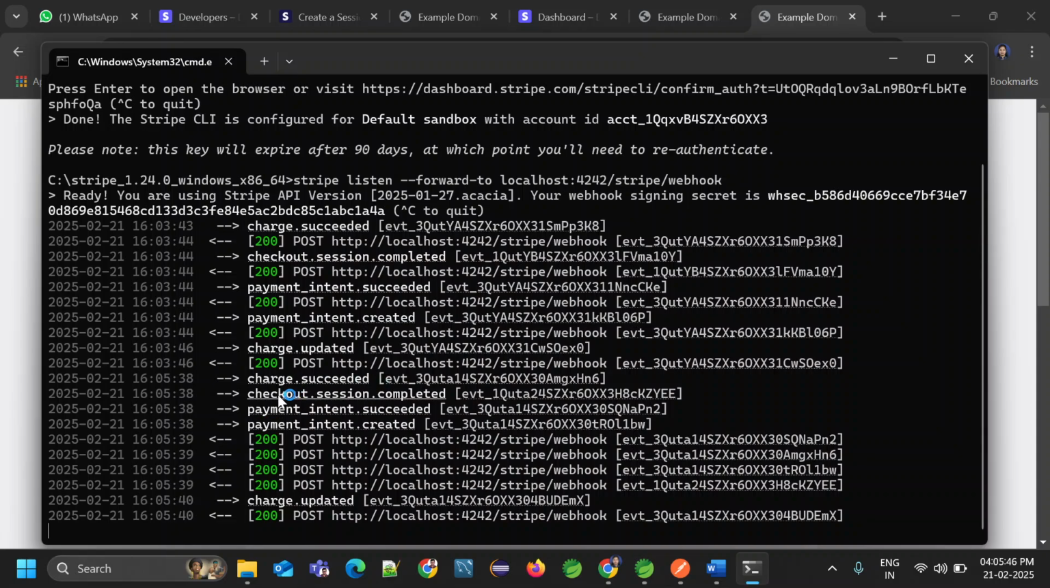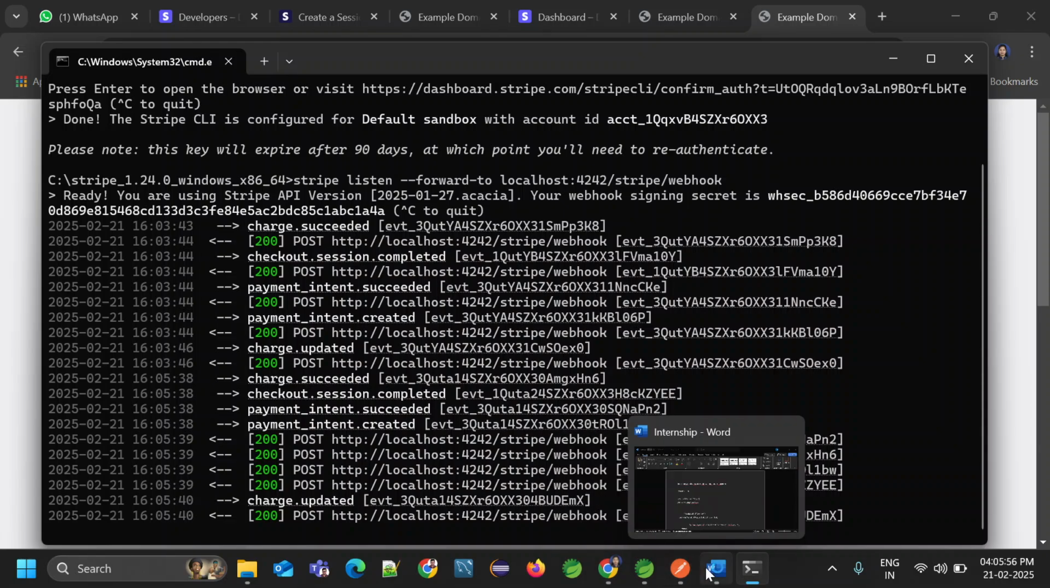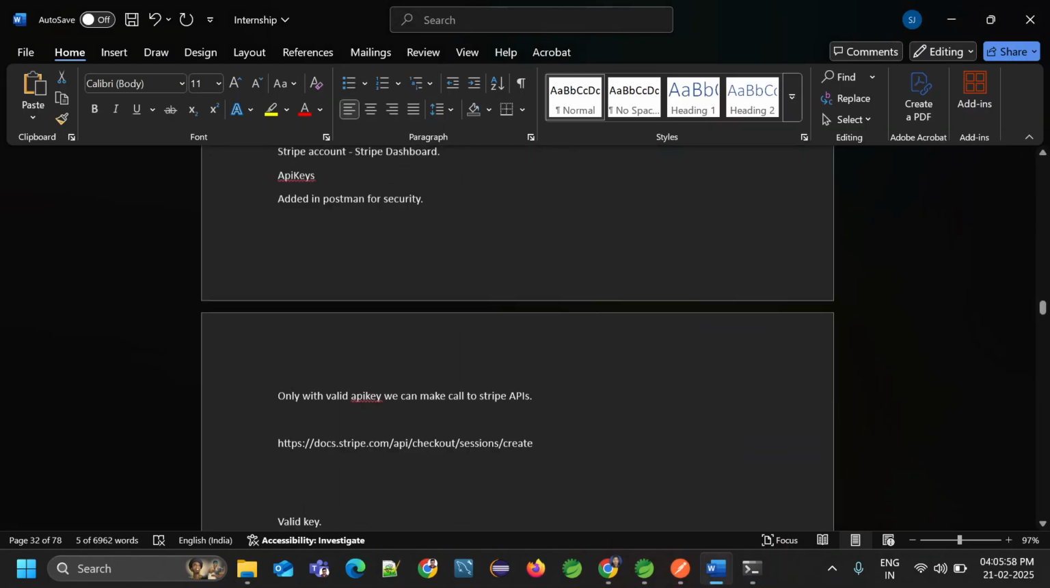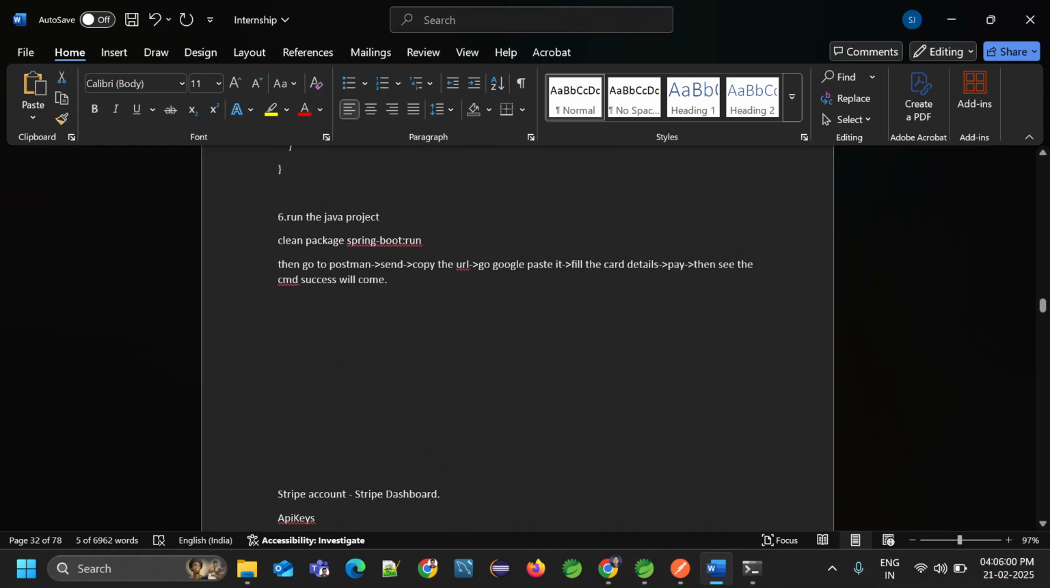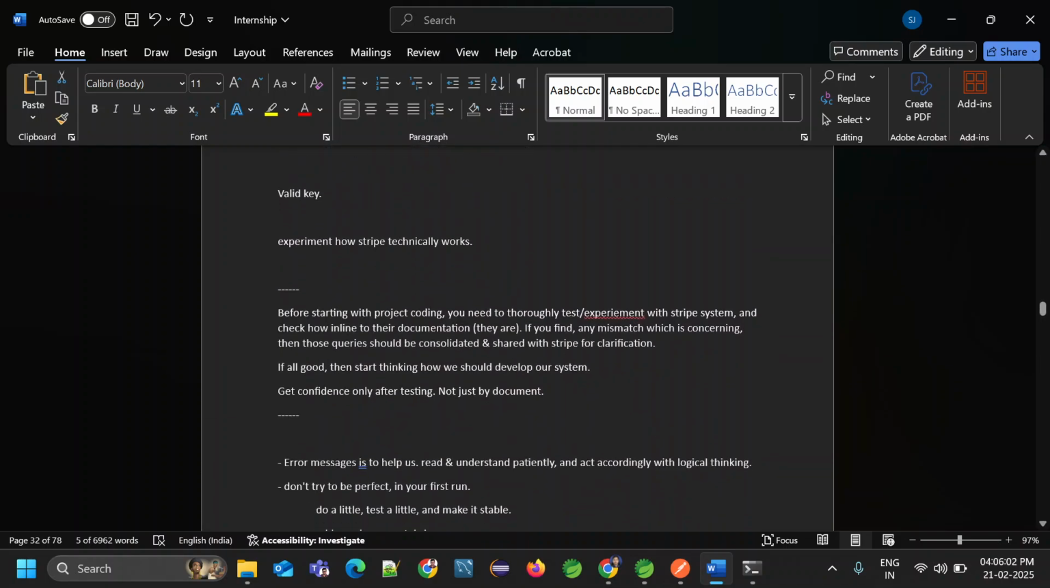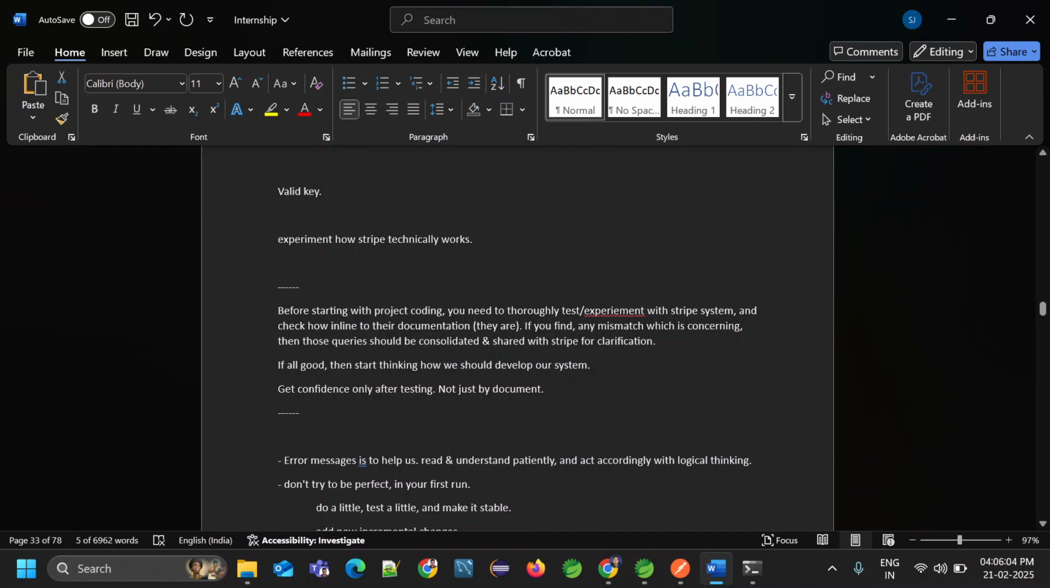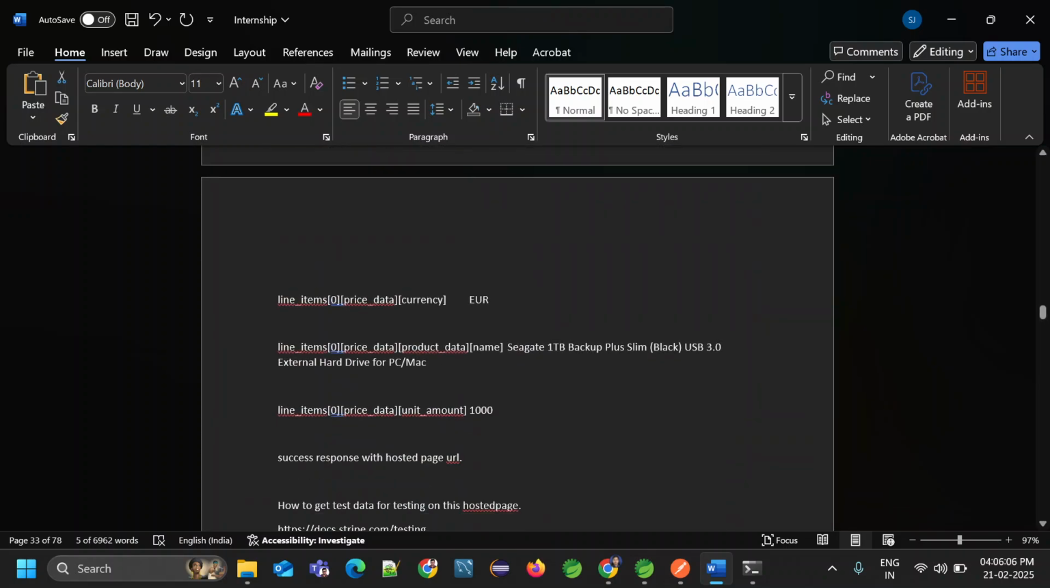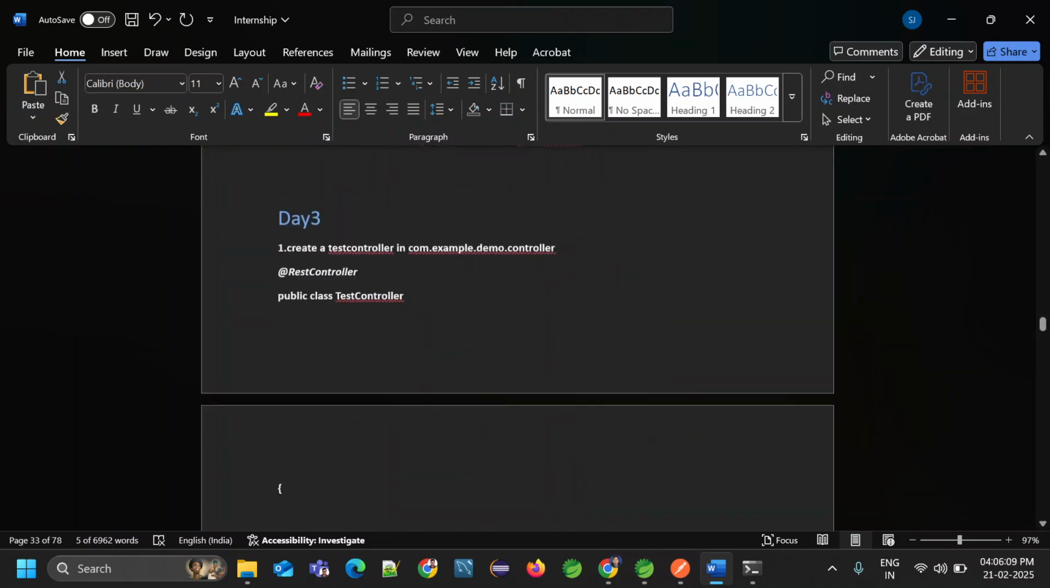Again, charge succeeded, and checkout session completed. Post webhook, all these things are 200. Changes updated. Okay. All these things are fine. Valid key is already there.